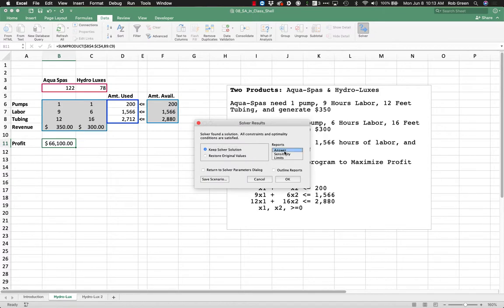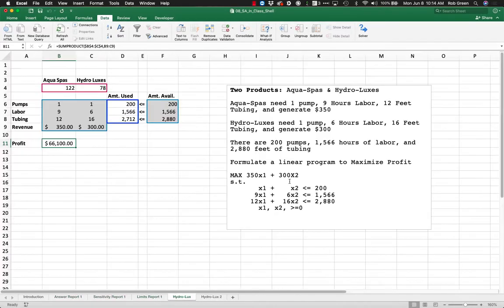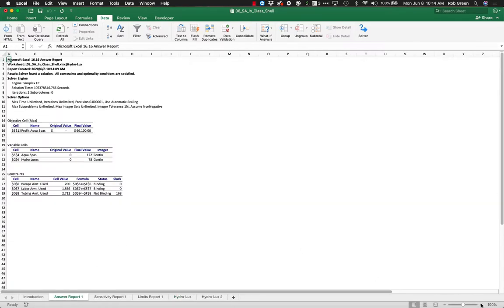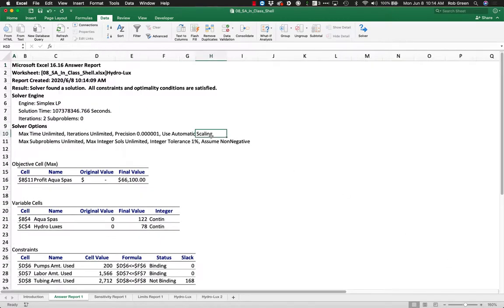Okay. Now you'll see over here on the right, we've been ignoring this for quite a while. Answer, sensitivity, and limits reports. These are now something that we want to see. So I'm going to go ahead and check all those. I'm going to hit OK. And you'll see I'm going to get 3 new sheets here in my workbook. The first one is my answer report. We're going to zoom in so we can see this. You'll see this gives us some good information.